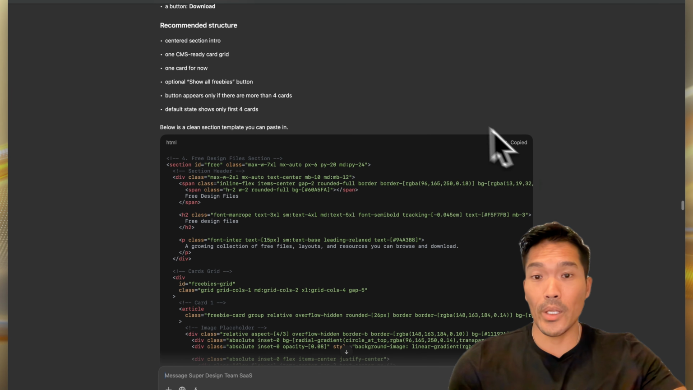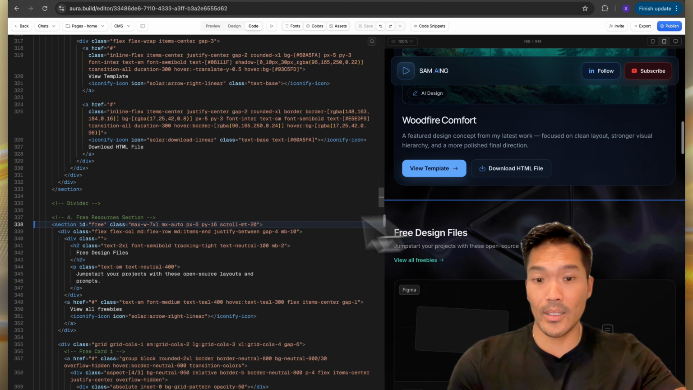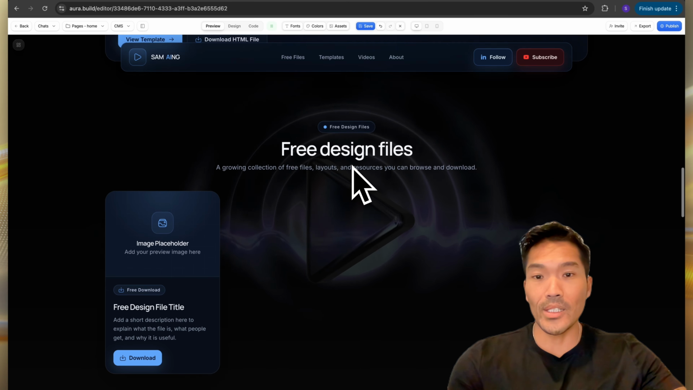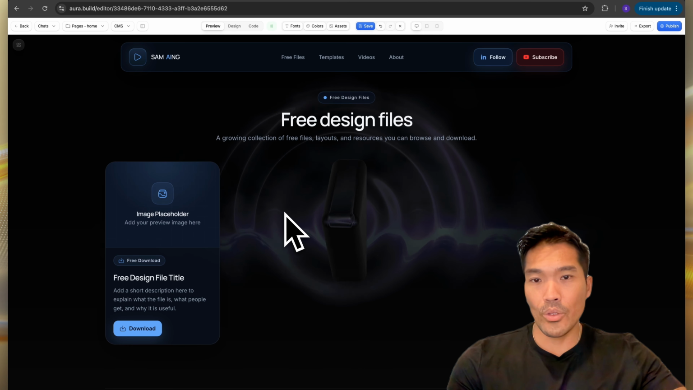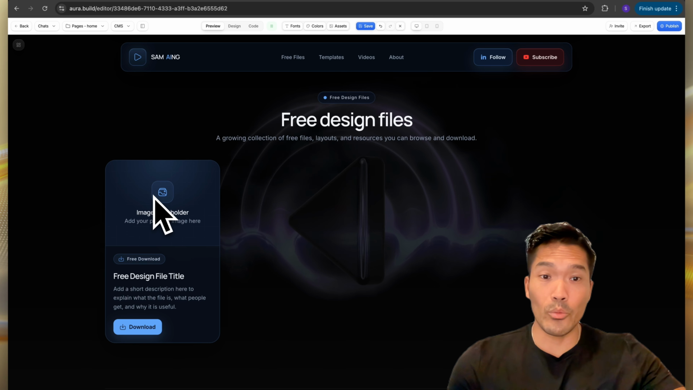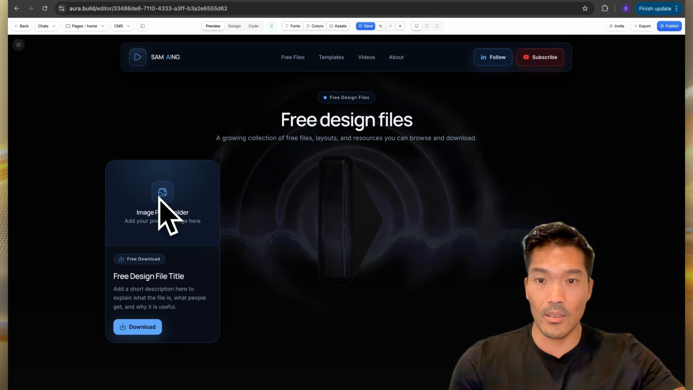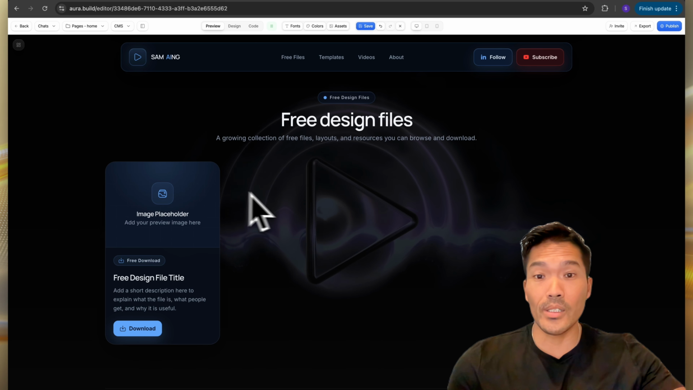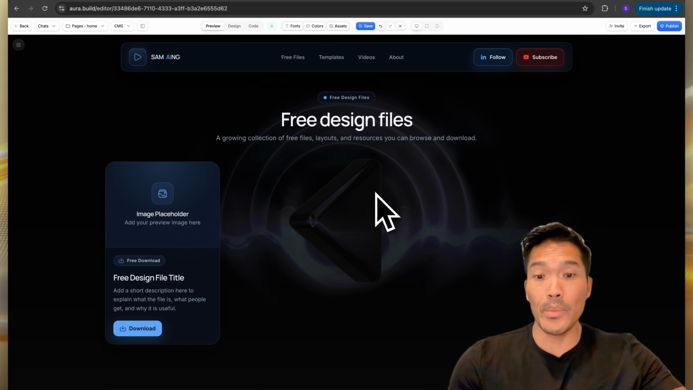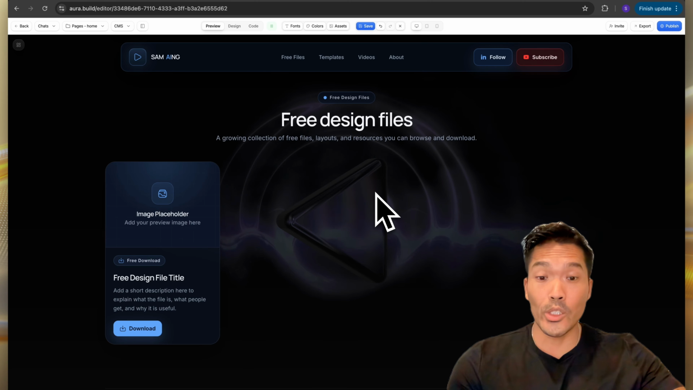So now I'm copying the updated code again and testing another version. Still not perfect, but that's normal. And that's something to keep in mind with this whole process. Don't expect the perfect result immediately. Sometimes the issue is just that your instructions weren't specific enough, or the AI misunderstood one part of what you wanted. But even here, it's already getting close.